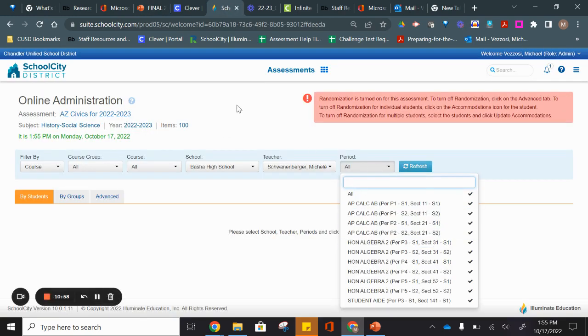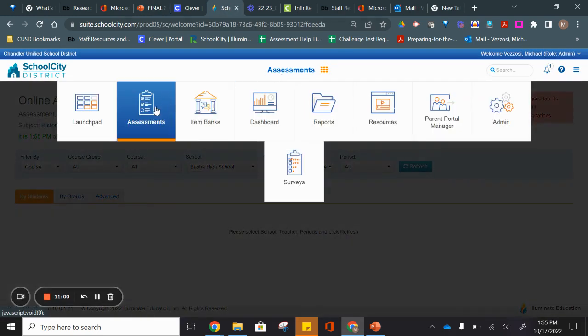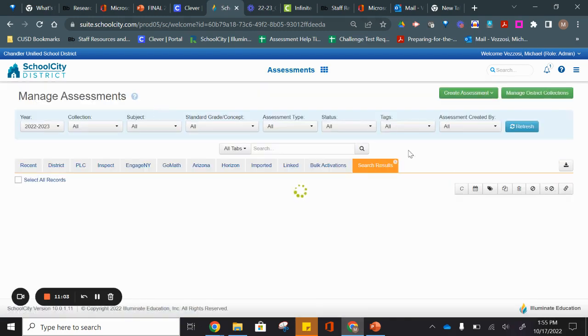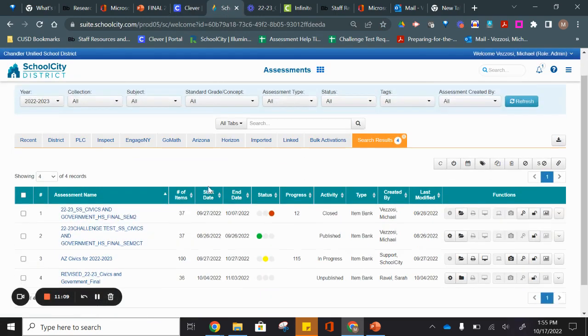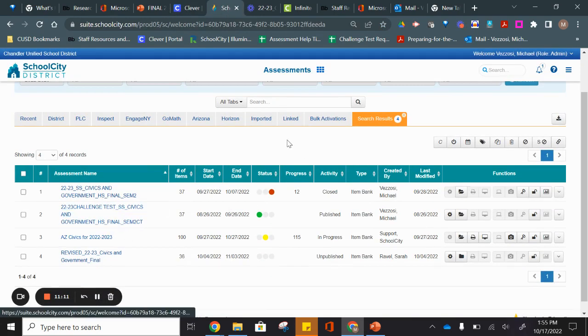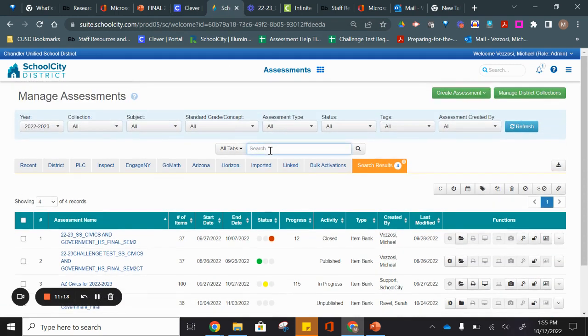So if I'm looking at assessments, I'm going to go to my assessments. So I'm looking at School City. I've logged in through Clever, through School City. I'm in my School City account. And here's the CIVICS. It's a simple thing you can do. You can search CIVICS in this search bar right here.